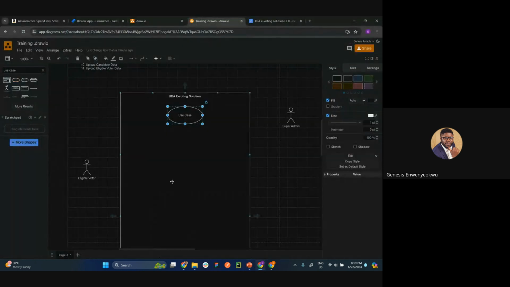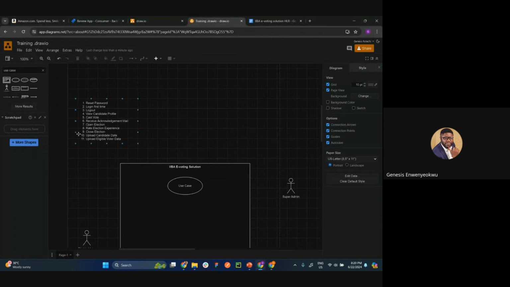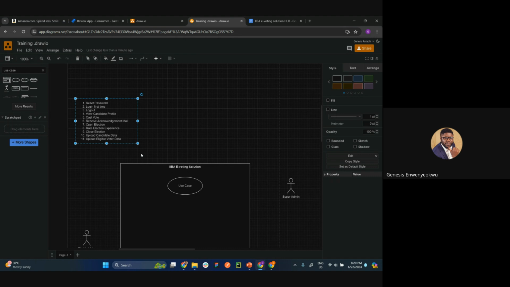What do people feel is the primary use case here? There are actually 2 contenders. Is it the login? Login is also a contender. Which other one is the second contender that we can consider as primary use case? Reset password? No. Cast vote? No.